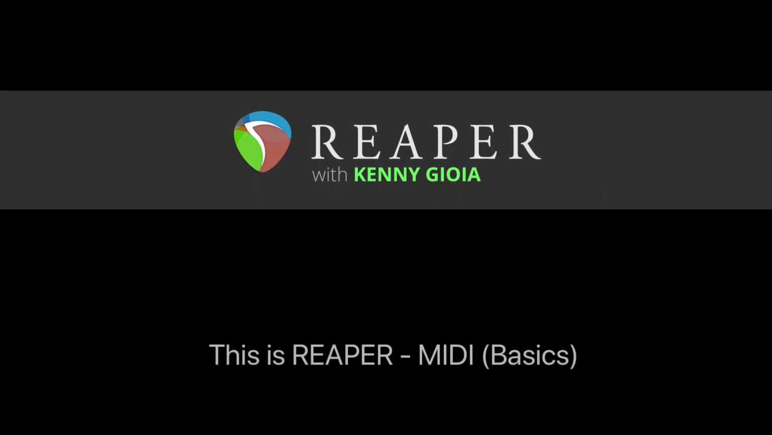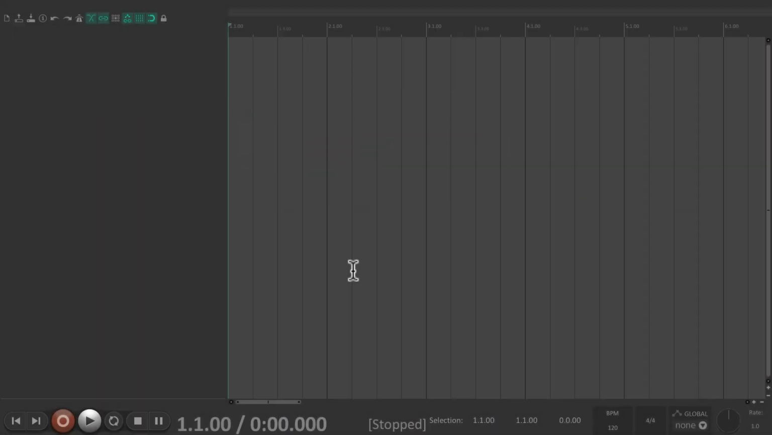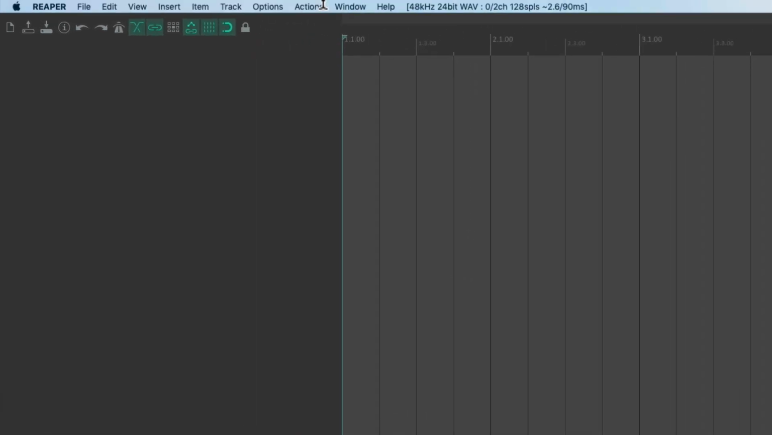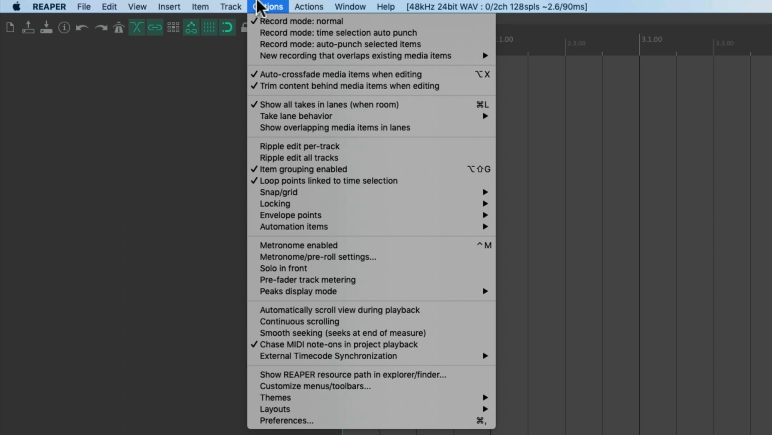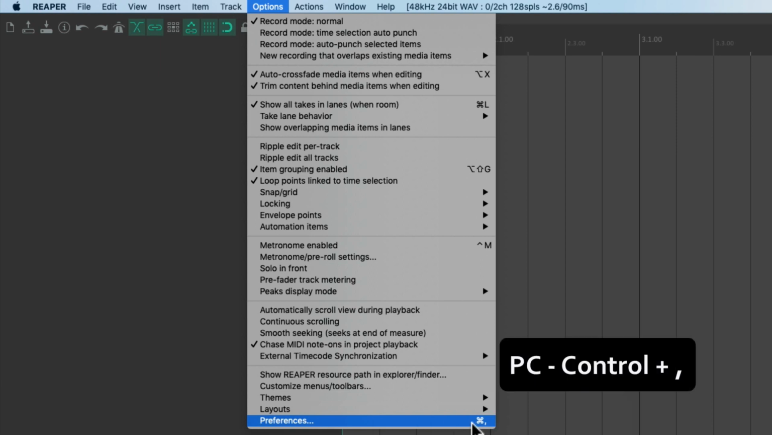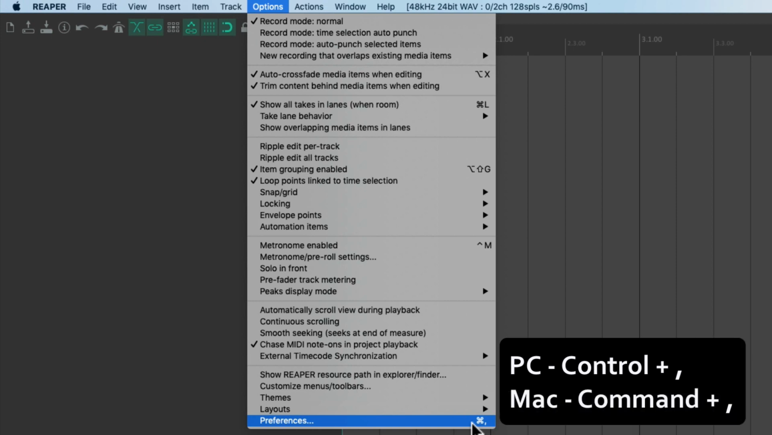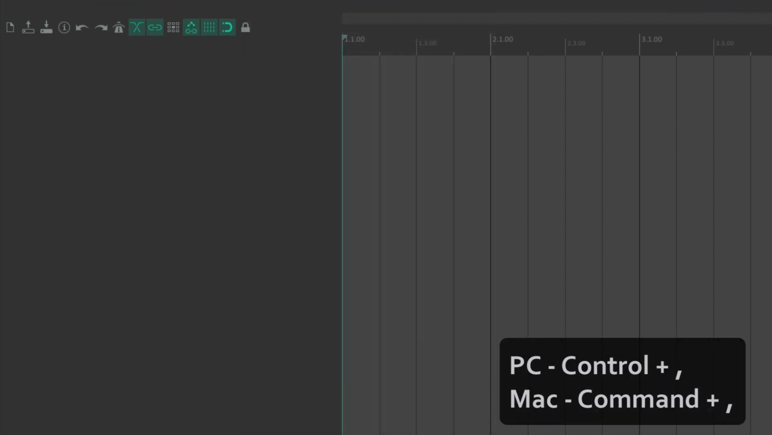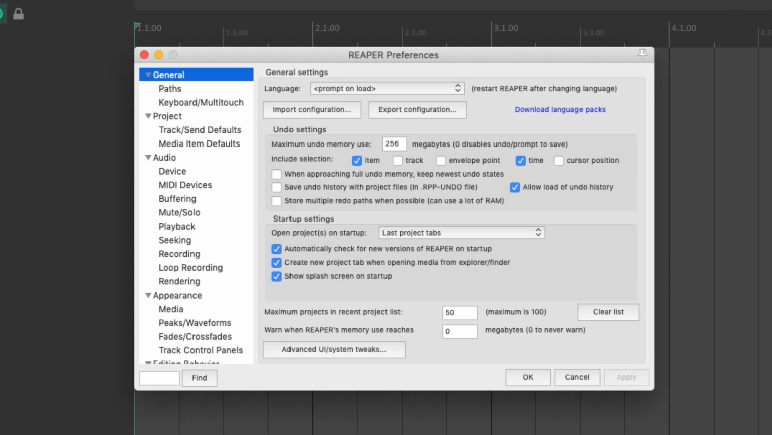In this video, I'm going to show you MIDI, or the MIDI basics, in Reaper. Now before we get started, we should set up our MIDI in the Preferences. So let's go up here to the Options menu, and to save time in the future, instead of choosing Preferences from down here, let's use the keyboard shortcut, which on PC is Control, comma, and on Mac, it's Command, comma. Hit that keyboard shortcut to open up our preferences.